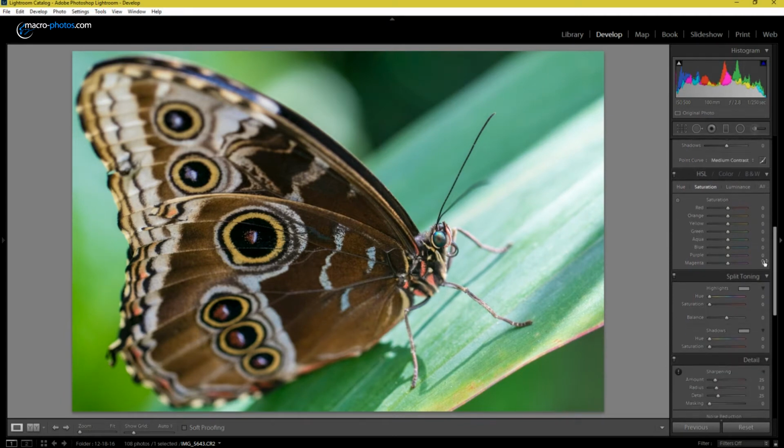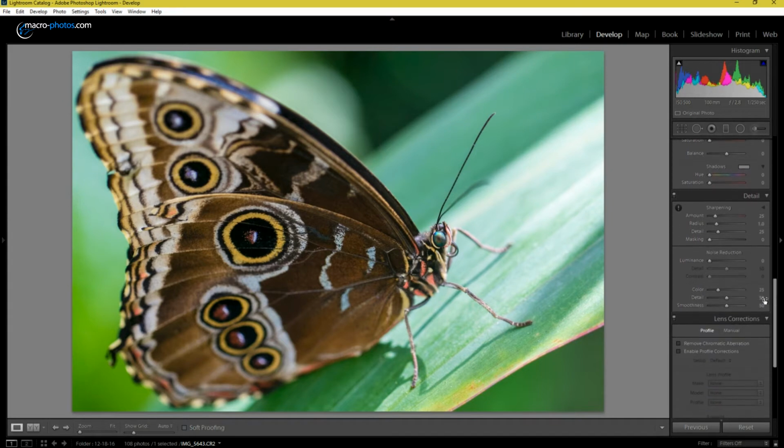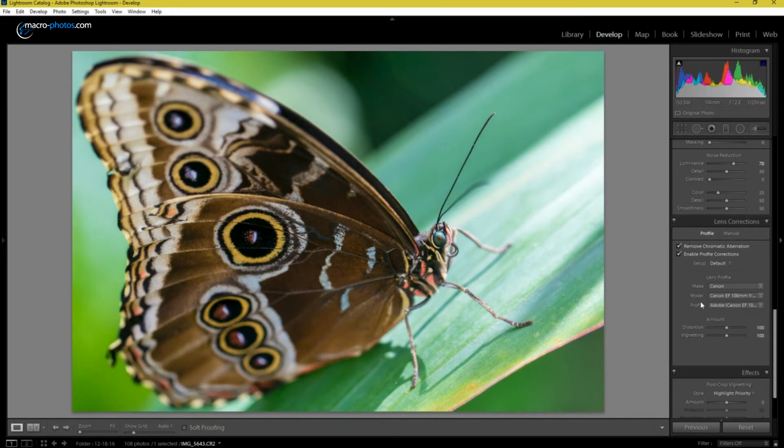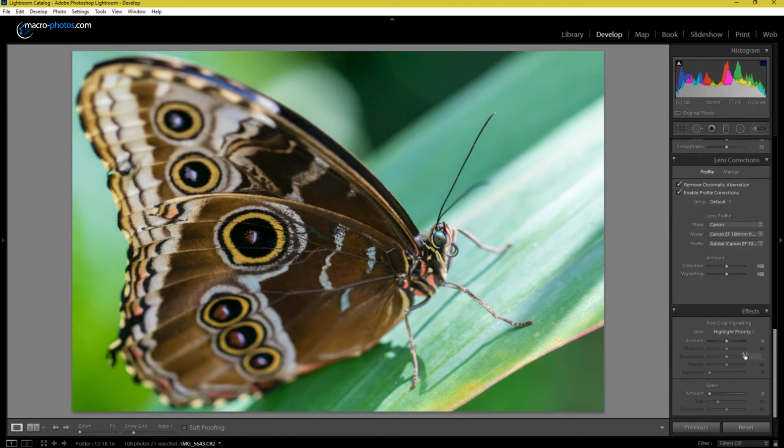Moving down to the HSL saturation, I want to bring out the yellow in these circles on the butterfly, so I will increase yellow to plus 40. Moving down to the detail panel, I'm going to increase the luminance to 70. I'm going to check both checkboxes in the lens correction panel. Moving down to the effects panel, I'm going to give it minus 14 for some vignetting.